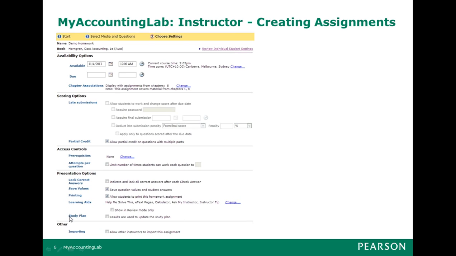There's also an option down the bottom here which is to include the results in the study plan. This is quite powerful. So the test that you assign will then populate what the students need to do in their personal study plan. Each student will get a different one based on their results for their tests. So I highly recommend turning that one on.